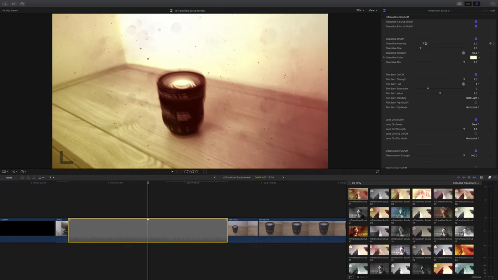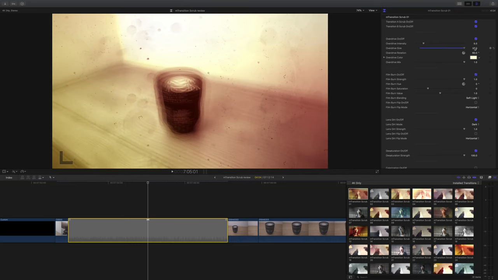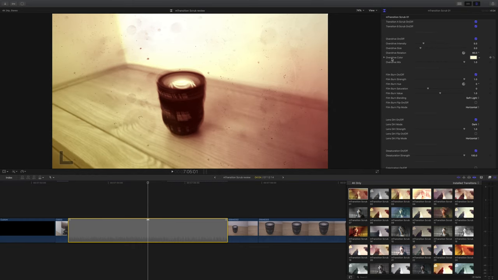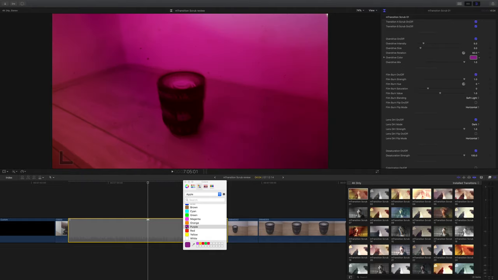Next, we have a control called Overdrive, and this seems to make the highlights bloom, and it also adds that kind of shaky effect. This is going to make a massive difference to the look of your transition. Of course, you can affect the intensity and size of the shakiness, but the control that will make the biggest difference for you is the Overdrive color, which quickly can make things look quite psychedelic. Kind of cool though.